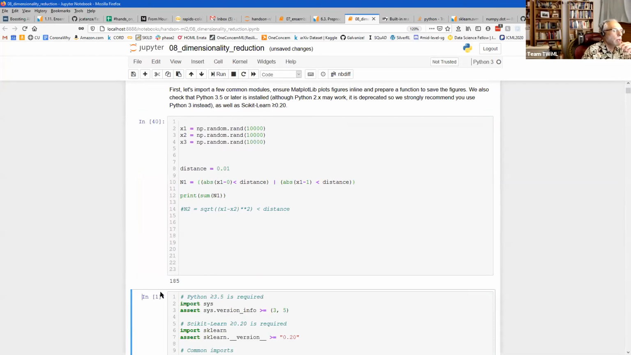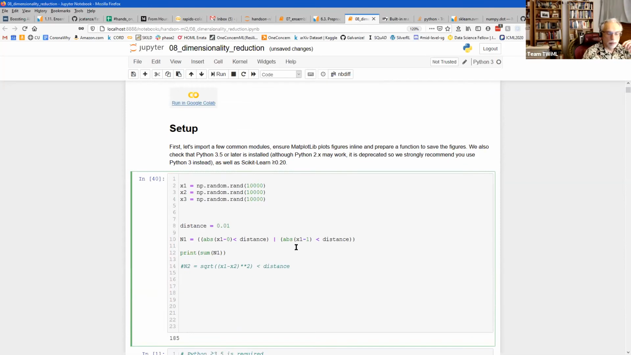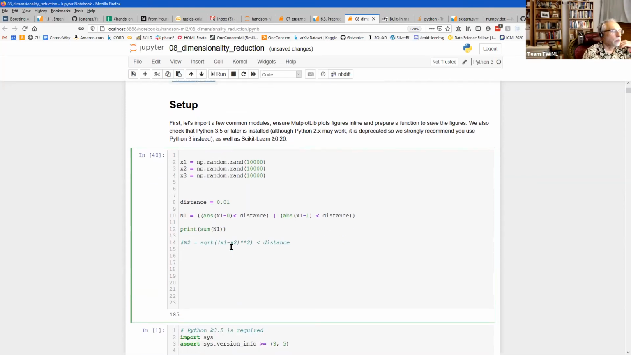So what I have here, n1, I'm looking at the points on the line segment that are near the edges, right? Near 0 and near 1. And I found that 185 out of 10,000 points, which is a few percent of the points, are near. I don't know if he did the calculation for a line segment, but if he did, we could compare our result.